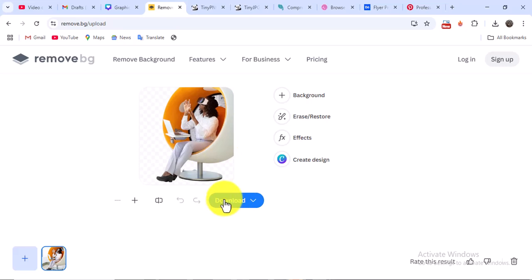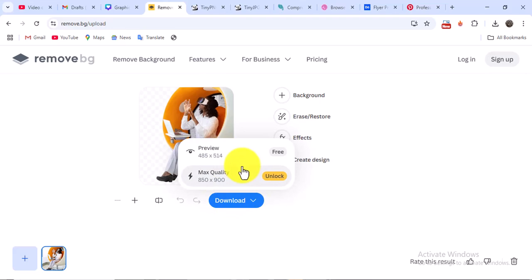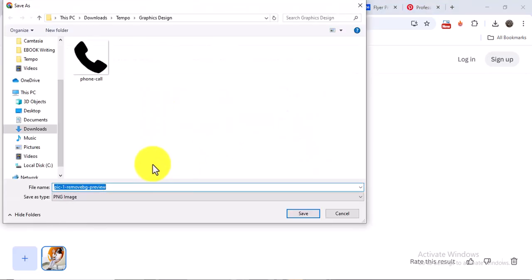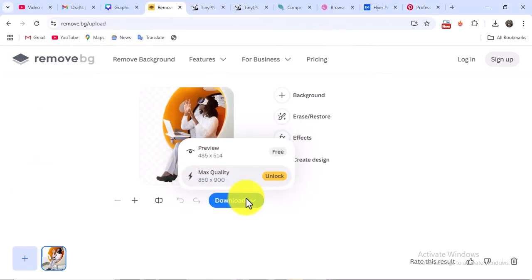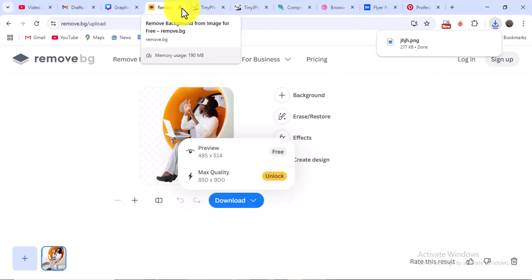So you can add effects. That yellow thing you saw on that illustration video, you can also add it. When you are done, you download it. So just click on download and click on this preview. Then it will download it for you. So you can rename this if you like. I'm just going to do this and save. So that's all for remove.bg. So whenever we have anything to do with removing background, you can what? Use remove.bg. That's it.